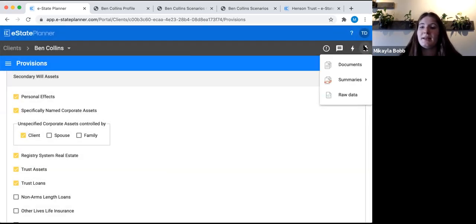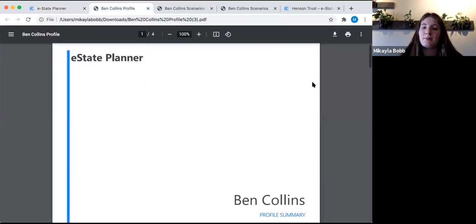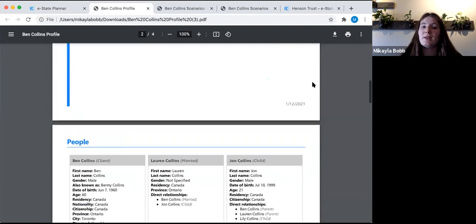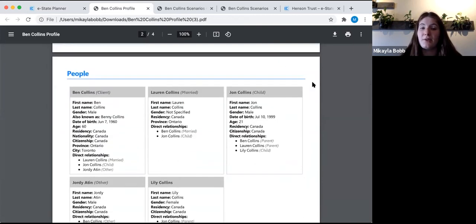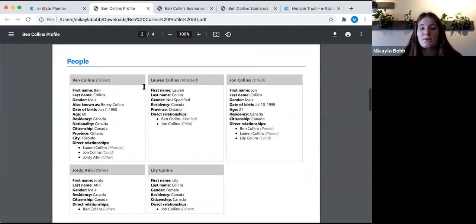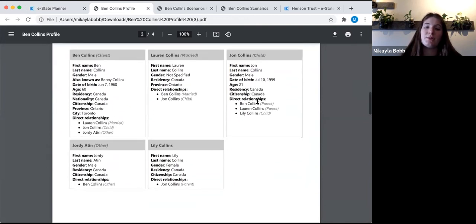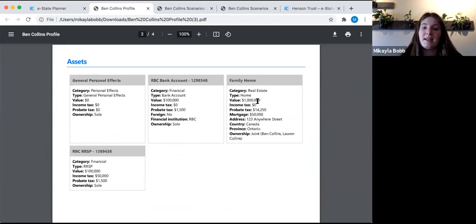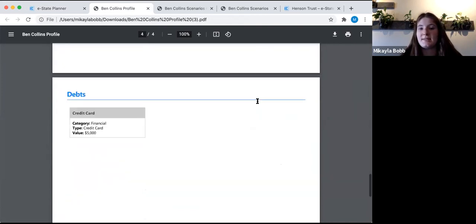And then the last button is this download button, and this is where you're going to generate your documents and your summaries. So let's start with summaries. There's 3 of them. The first one's the profile summary, and it's going to give you all the information that either the clients filled out in their questionnaire or that you filled out for them like we did today. So it's going to have all the information on the people, so the client's profile, all the people on the family tree, all of the assets and those details, and then the debts as well.